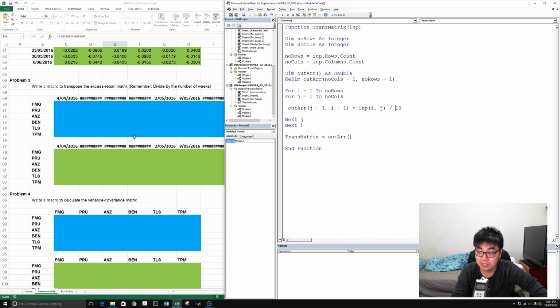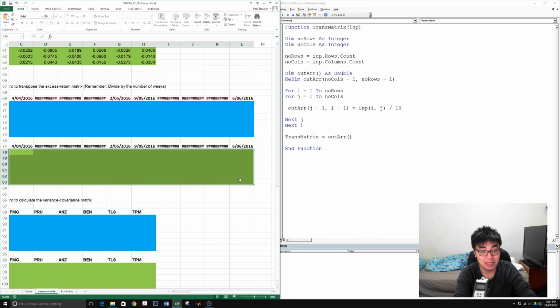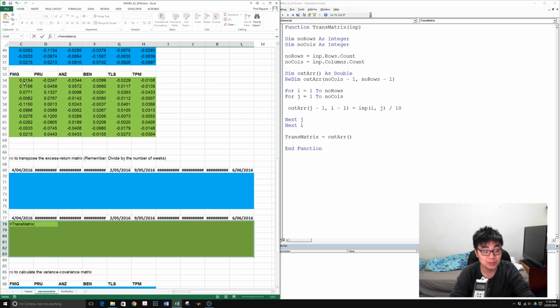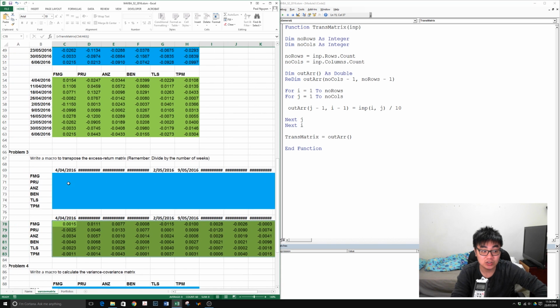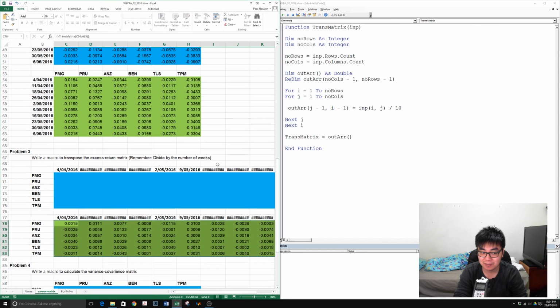Now I'm not going to do the subroutine for this, you can do that, and I'll demonstrate that the function works by testing it here. Equals transmatrix. And all we have to do is put this one here in as input, Control Shift Enter, and you can see that you've gotten the output matrix and it's been divided by the number of weeks, which is 10.